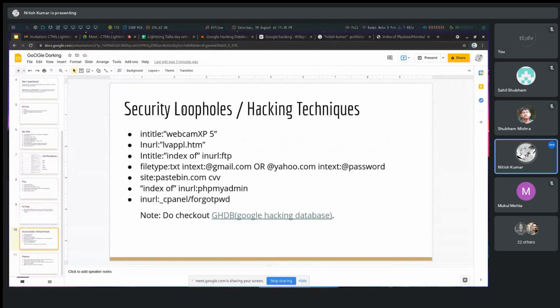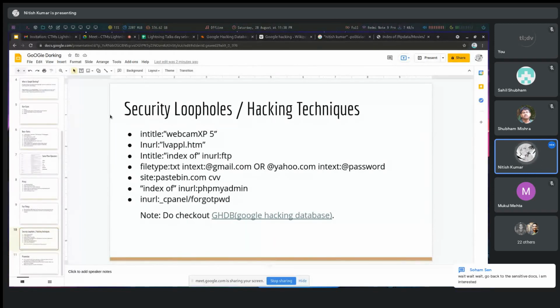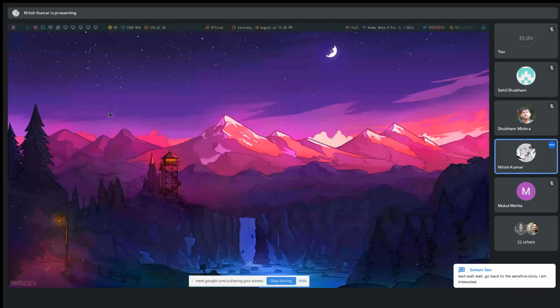So this is Google Dorking, also known as Google hacking. This is its primary use. Like if I do intitle webcam XP5, I actually have a video about it. It's a 25-second clip. Let me show it.